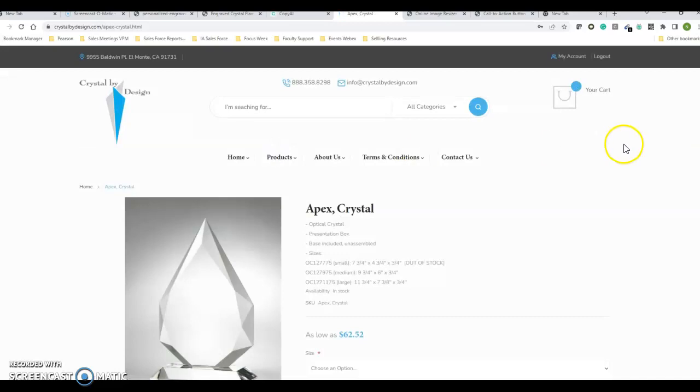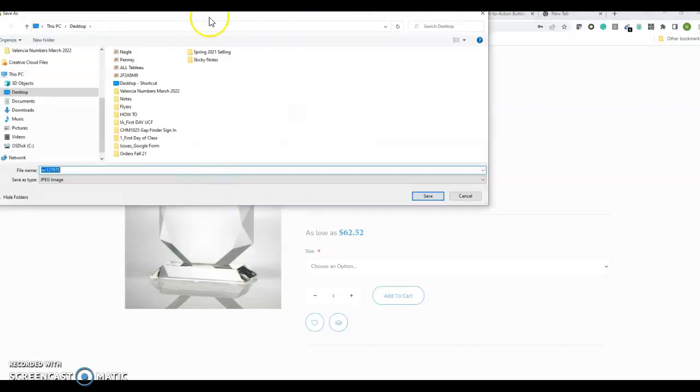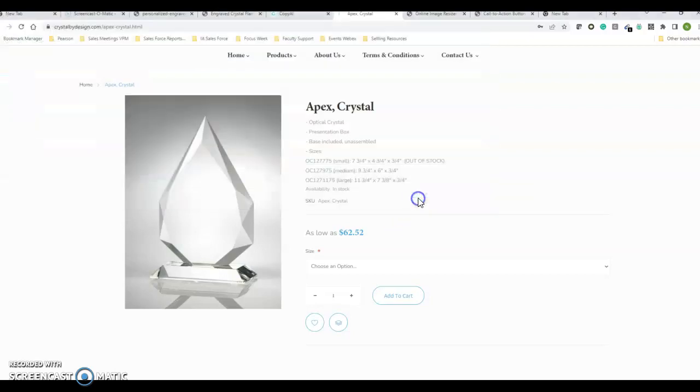What I'm really going to show you is the picture. You're going to save the picture, so save as, and put it on your desktop or wherever you want, and this is where you have to call it something that is going to be used. So in this case, I'm going to call it personalized engraved crystal flame apex award, and hit save.